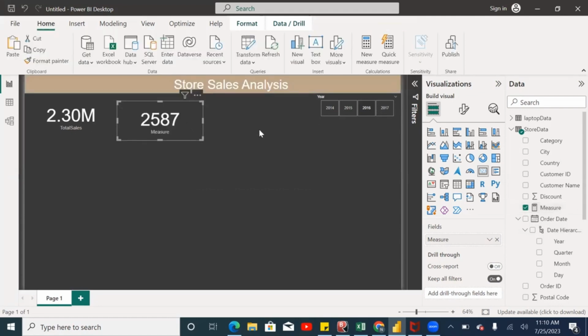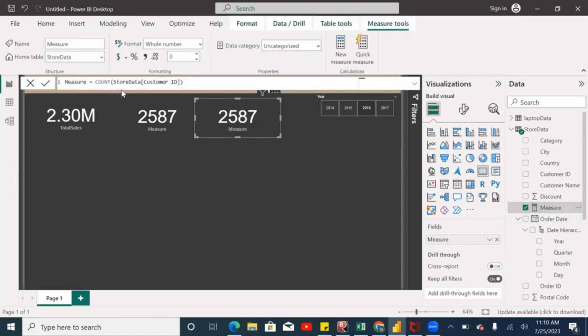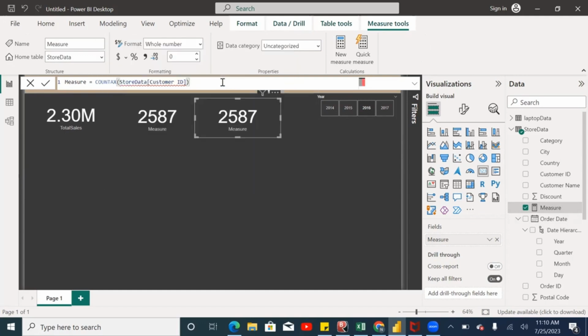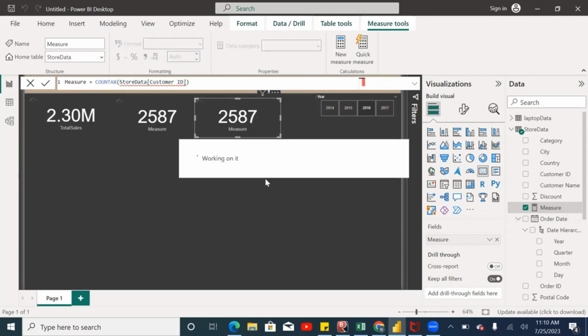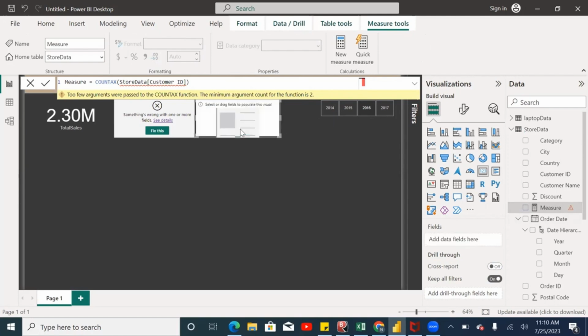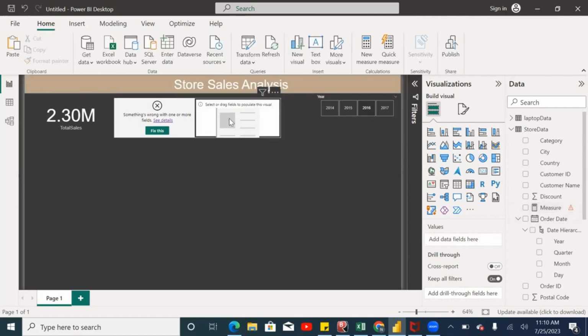Okay, now here I'll check a different kind of count. Let's use countX and let's see. It's giving me an error. I think it's because countX takes an expression as its argument. Exactly.